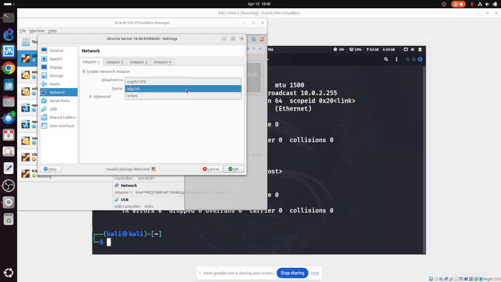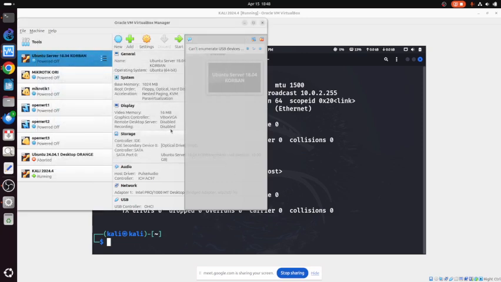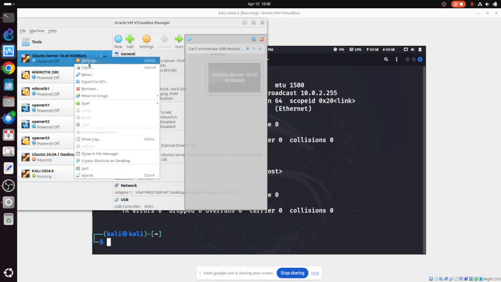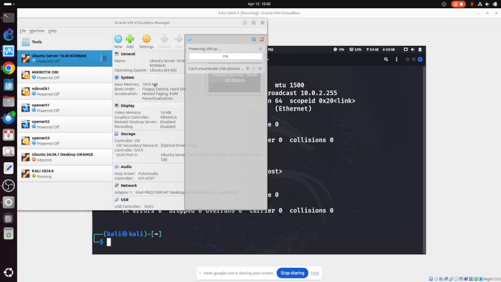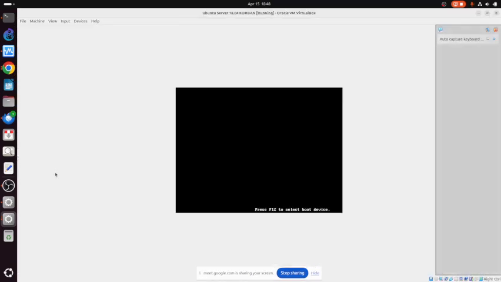I set the network of VirtualBox to Wi-Fi, so I change into LAN. Okay, so it's LAN now. I have to rerun this one. Okay, now let me see if I can ping.